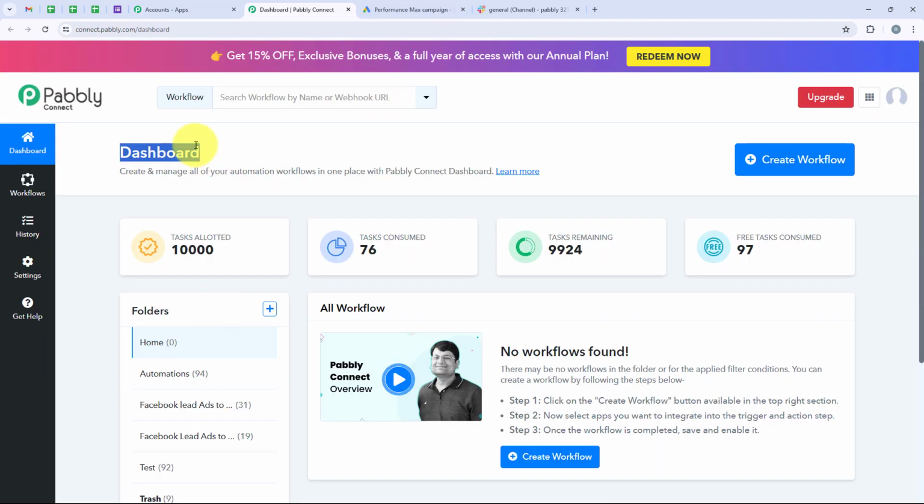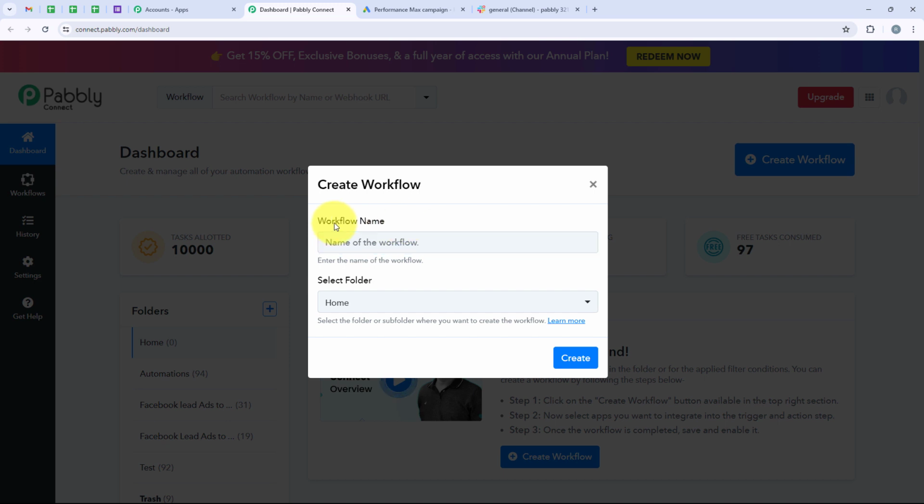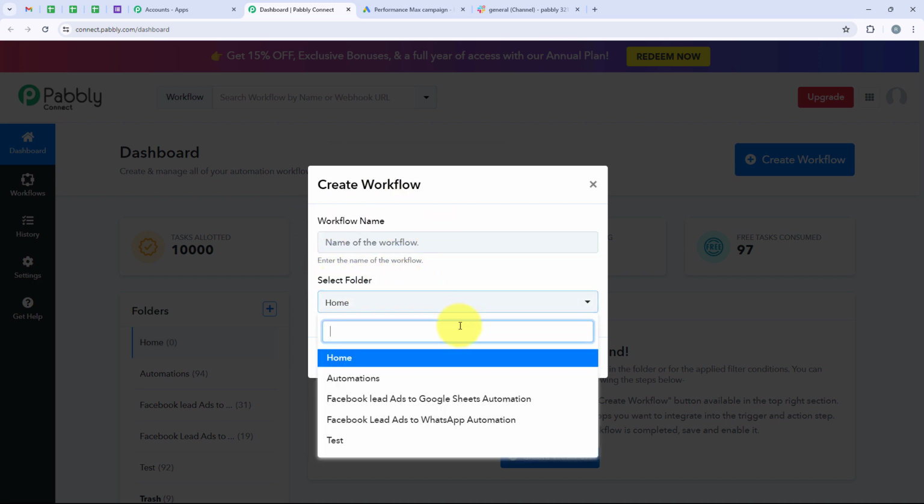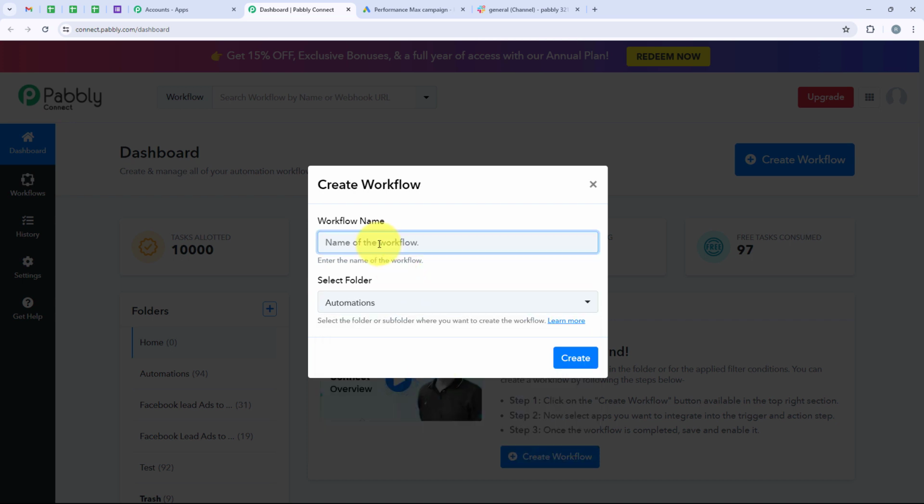And now it is opening my dashboard, and to start with the automation I'm going to click on this button right over here which says Create Workflow. And now it is asking me the workflow name and the folder I want to save the workflow in. So I want to save the workflow in this folder which says Automations, and I want to name my workflow as How to Automate Google Ads Lead Notifications on Slack. And then we are going to click on Create.